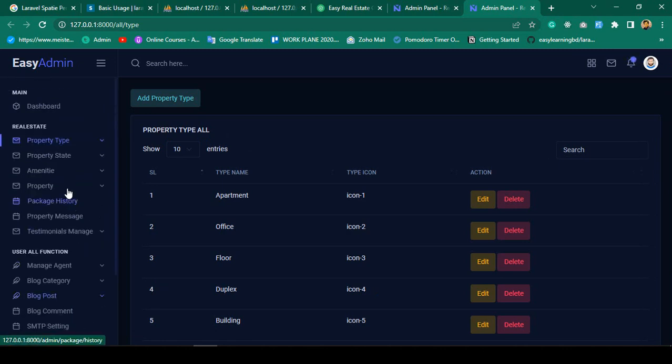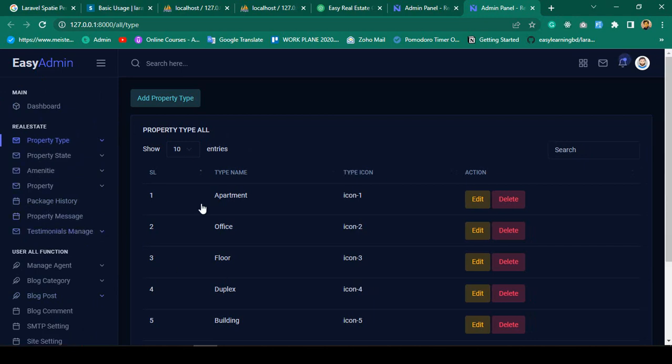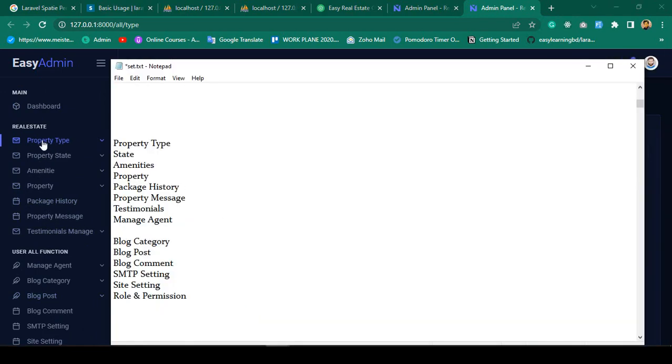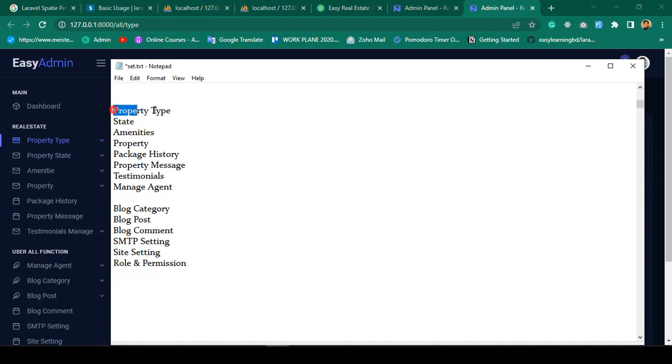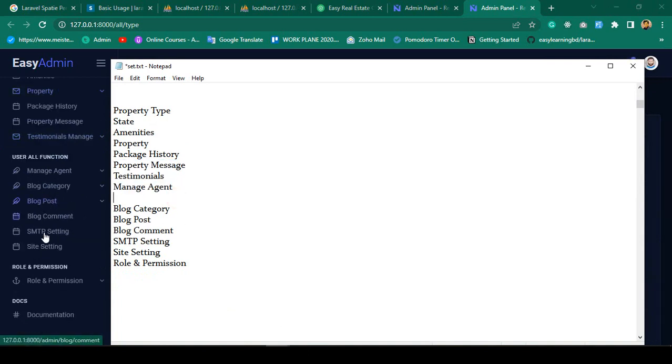Like for this project here, they have some menus. I have already written down some of our types. You can see that is property type, and that is our property state. I named it state. That is another group as amenities property, package history, property message, testimonial, and agent. That all depends on our menu.